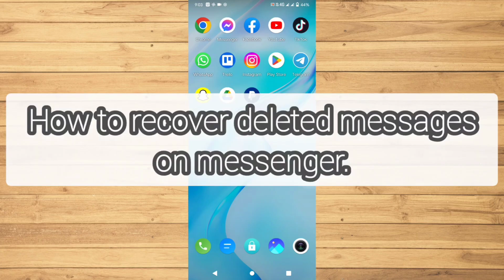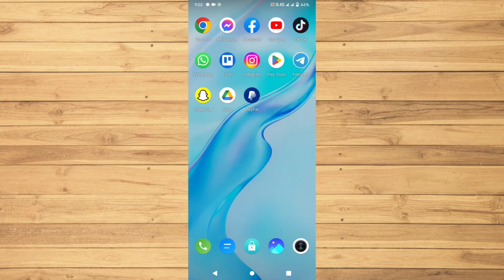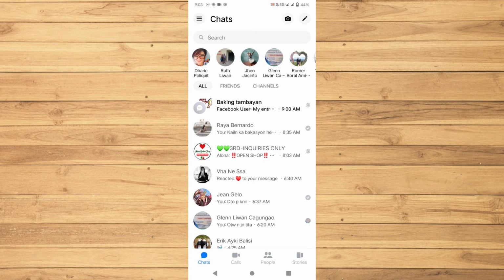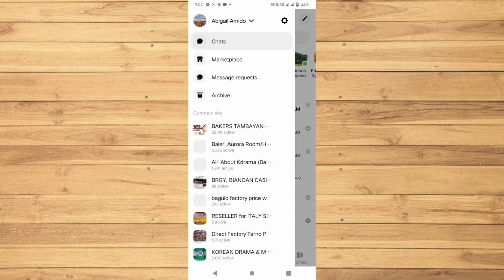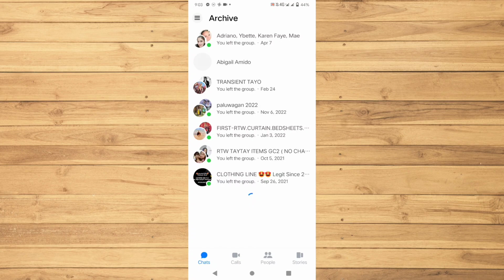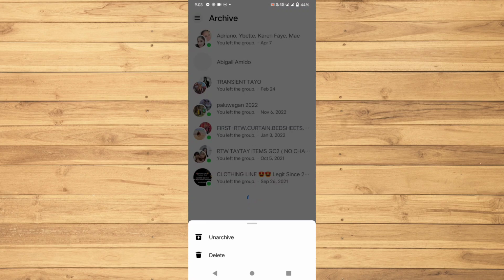In this video, I'm going to show you how to recover deleted messages on Messenger. So the first thing you need to do is open your Facebook Messenger app. Select your profile picture on the top left and select Archive Chats. In here, you can preview all of your currently archived group chats as well as chat with individual users. To recover an archived conversation, simply tap that one and tap on Unarchive at the bottom.